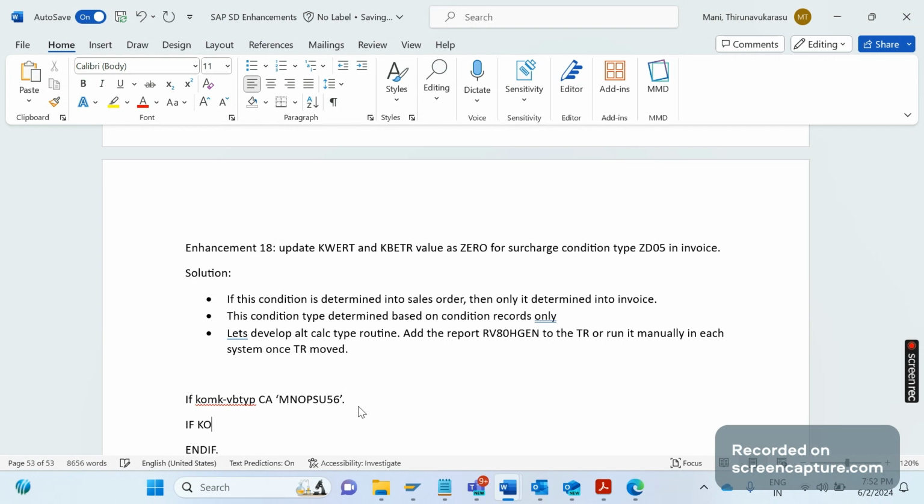Next, we are going to validate whether the condition type is ZD05. So this logic should be applicable only for the condition type ZD05, right? That's why this is the second logic, second validation basically. Once that is done, now we need to verify whether the order contains ZD05 or not. If we see ZD05 in the order, then only it has to be determined into the invoice as well. How to check now?